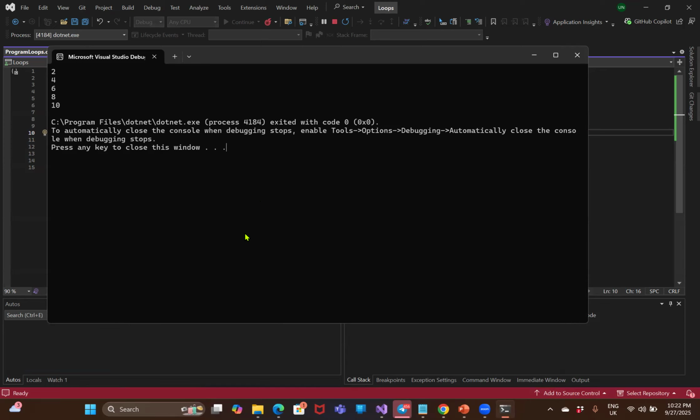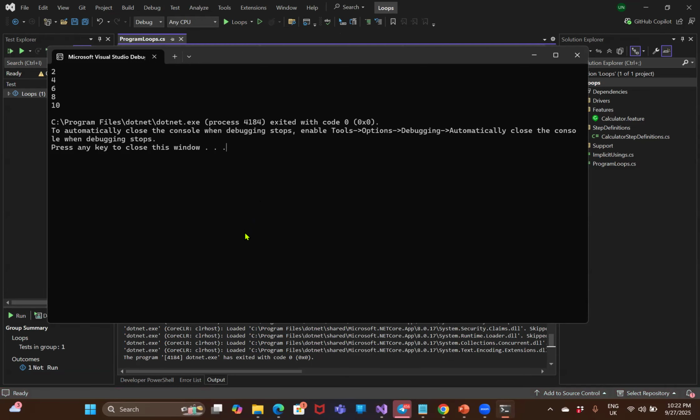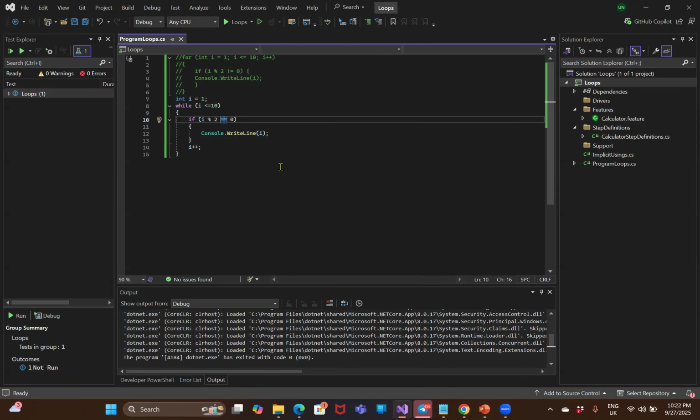So you can say 2, 4, 6, 8, 10. Okay, so you can close it. So that is for while loop and that is for loop. I hope it's clear before we move on to the more advanced ones. Yeah, please go on, I hear you.